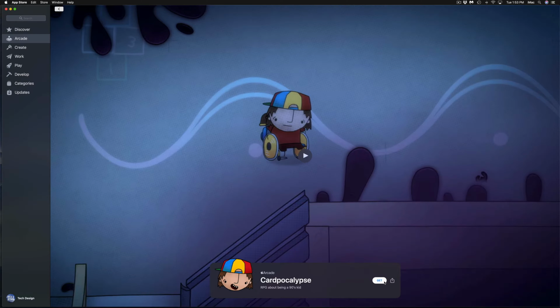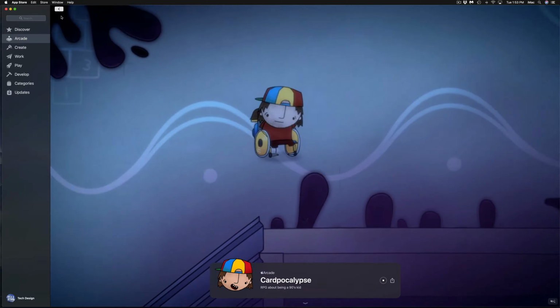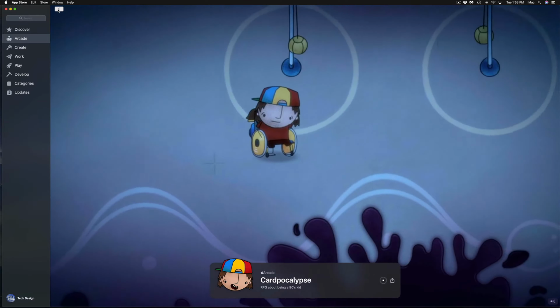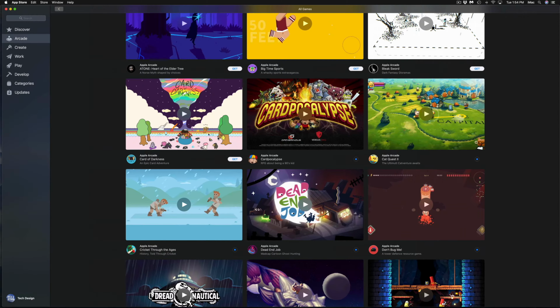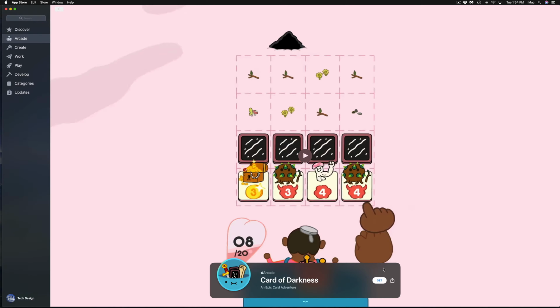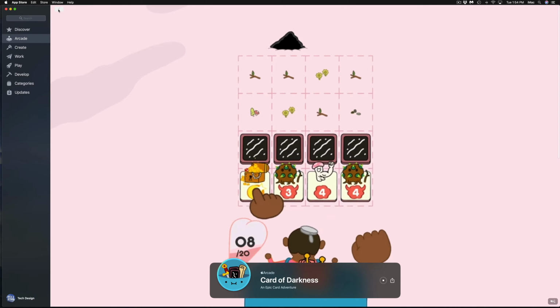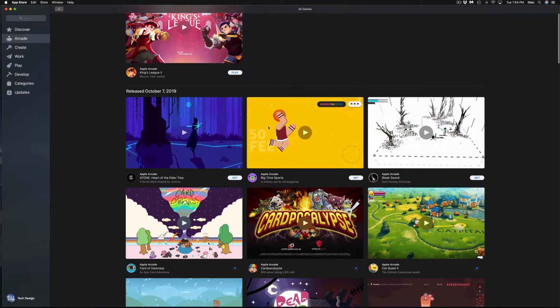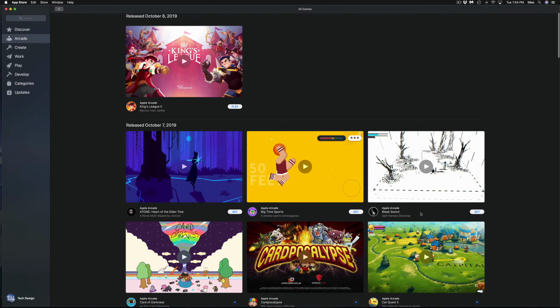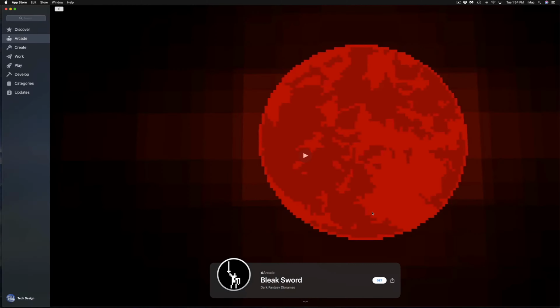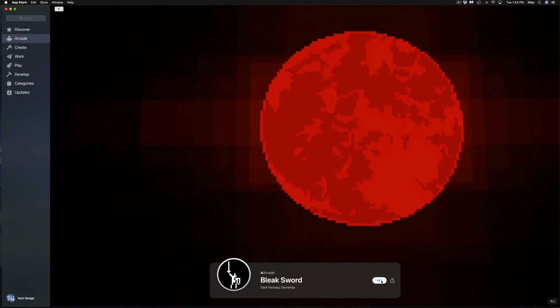This one I have not tried just yet, so we'll see. I'm gonna have to see what this is about. It looks interesting. Next up, we have Card of Darkness. Again, I have not played this one. I haven't even seen this one yet. That's interesting. And we're almost done, guys. We're almost there. Here's one I haven't done either.